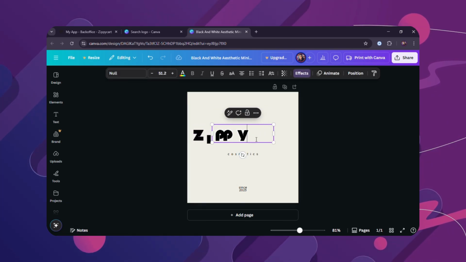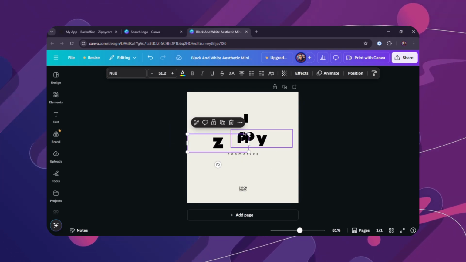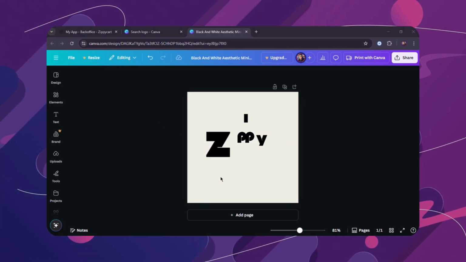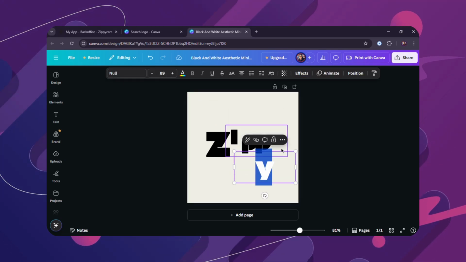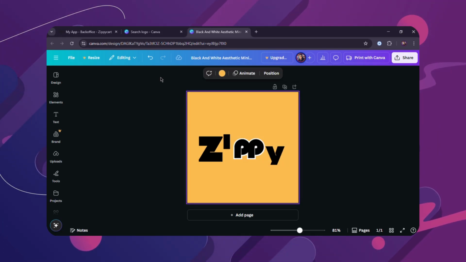I like the null font. To make it more creative, I'm placing each letter in a separate element by duplicating them. After adding the name, I'm changing the logo color to a shade of yellow to match the brand.